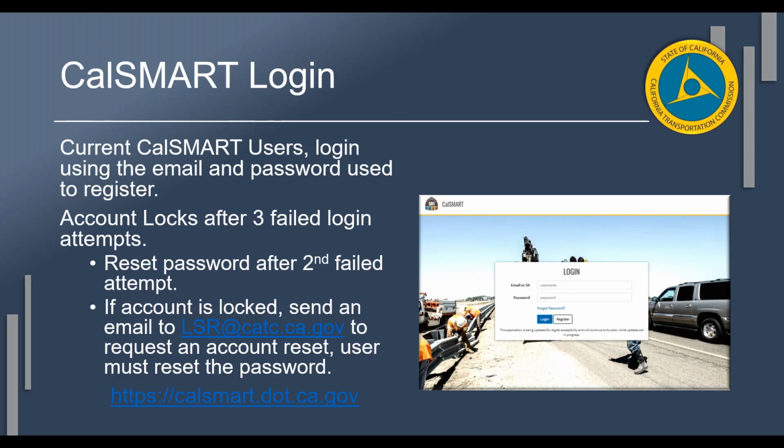So here's your CalSmart login page. If you're a CalSmart user, log in using the email and password that was used when you registered. If you have 3 failed attempts, you are going to be locked out. We do not get a notification when you are locked out. You end up having to track one of us down, contact the program, and ask for help for us to go in and unlock it. So if you have 2 failed attempts, please, please, please just stop what you're doing and hit the reset button for your password and go from there.